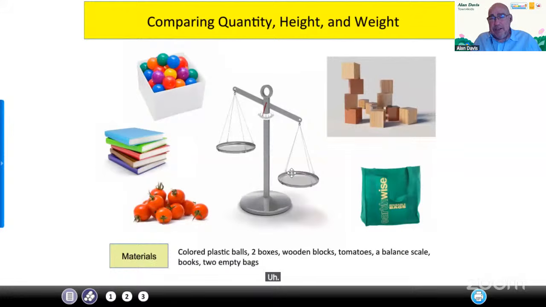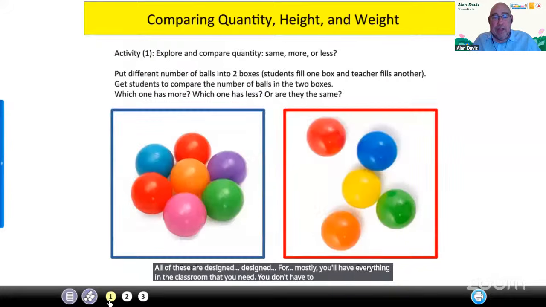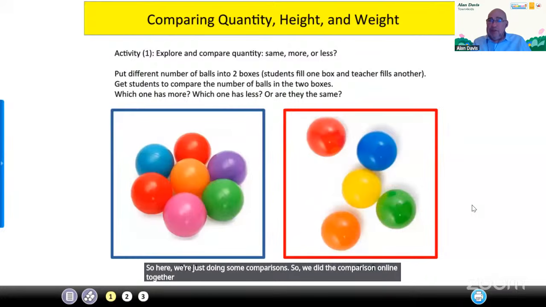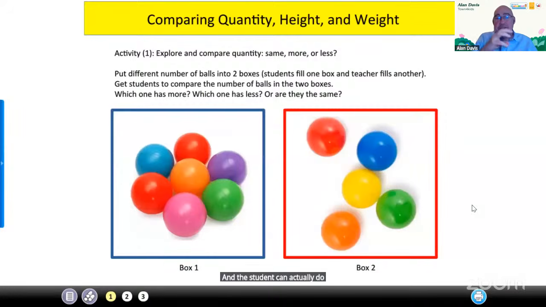All of these are designed so that mostly you'll have everything in the classroom that you need. You don't have to go out and buy new things. So here we're just doing some comparisons. We did the comparison online together. Now we're going to do some comparison in the classroom. And the student can actually do the setup themselves.